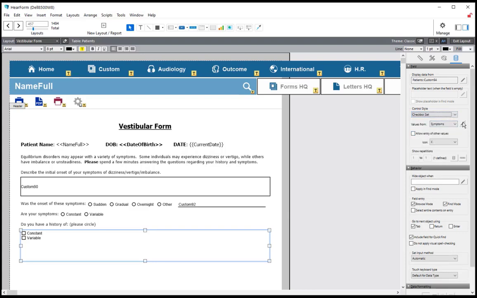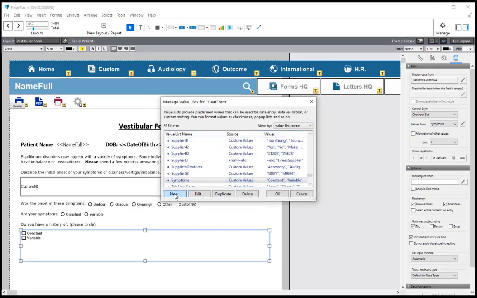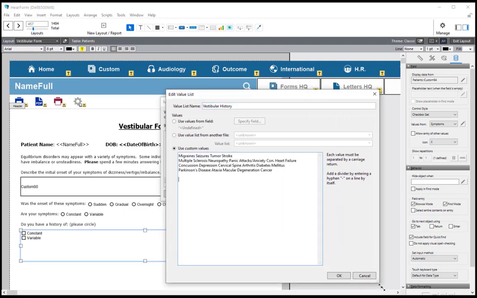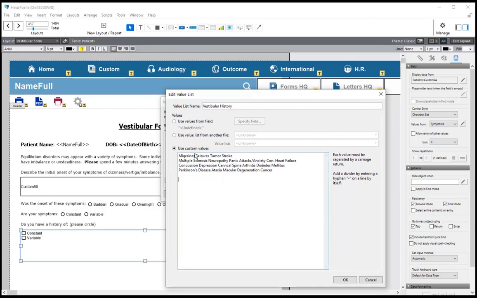And what do we want this to be? I'm going to click the pencil and create a new one. I think I already have something in there called history, so I'm going to call this something called vestibular history. It doesn't really matter, again, as long as it's unique. And let's see, good, I could paste that in there. Let's stretch the window by grabbing the bottom corner.